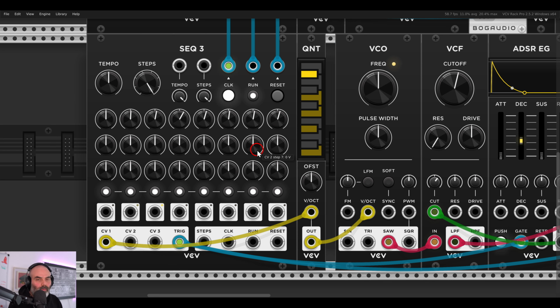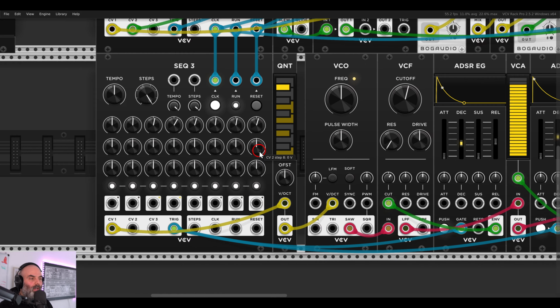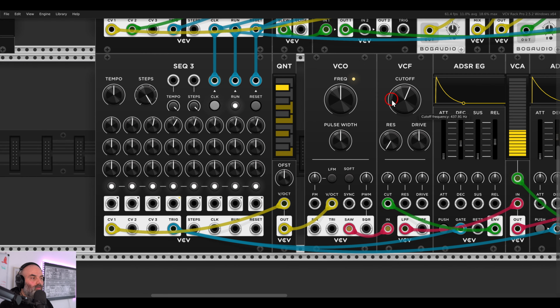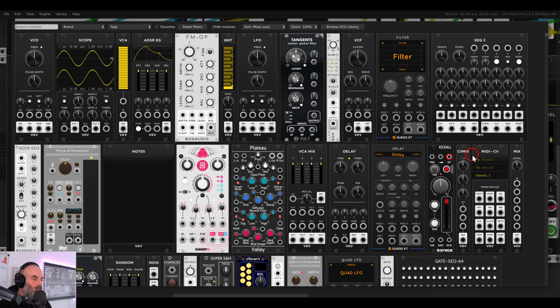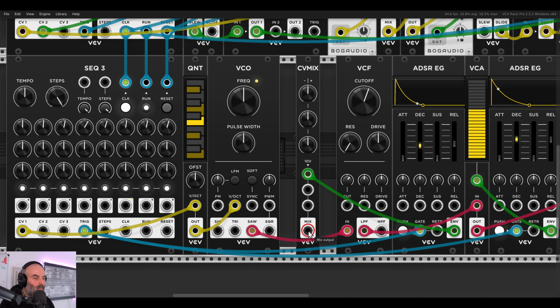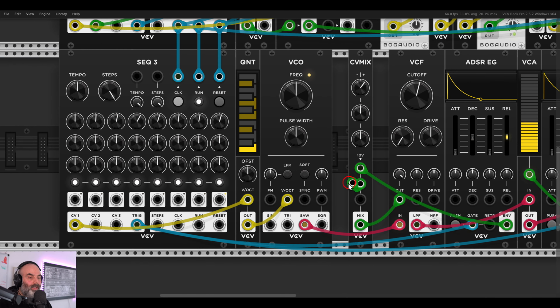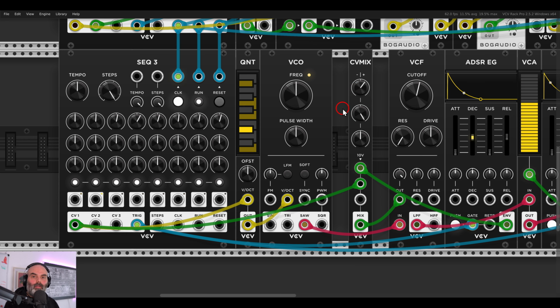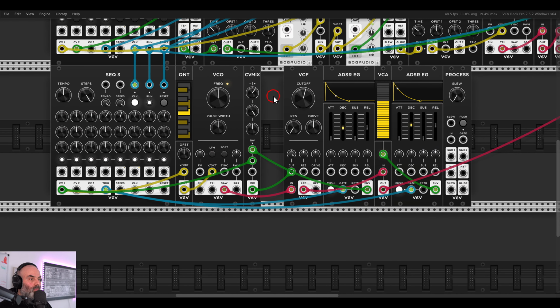Now another thing I would like to do: I would like the filter also to open with higher notes, because now the higher notes don't go through. So what we can do is mix the filter envelope, again using the CV mix, with the pitch information, with the sequence. So now the higher the notes, the more the filter will open and let these notes through, because with higher notes, higher frequency, a low pass filter will not let high frequency through, depending on the cutoff. But if we control the filter with the notes, we can let the higher notes through the filter.